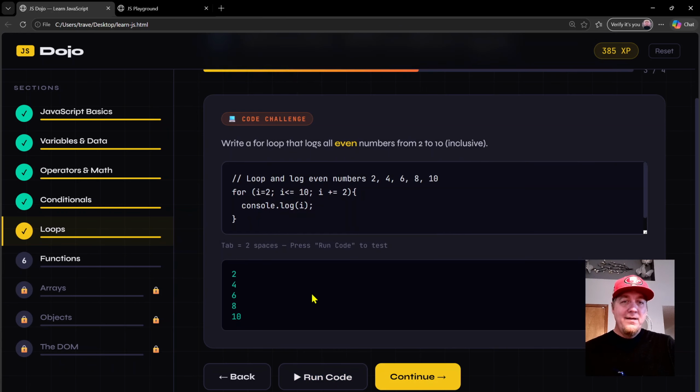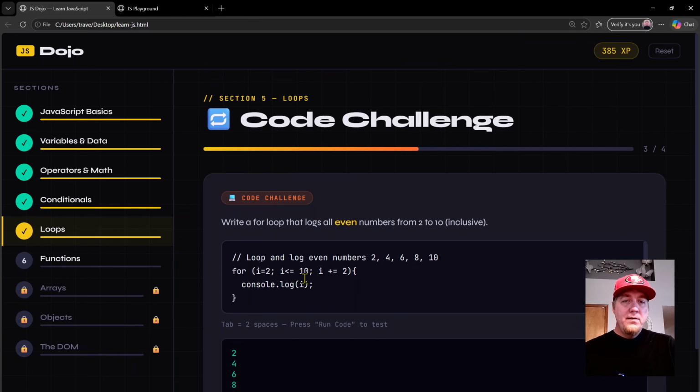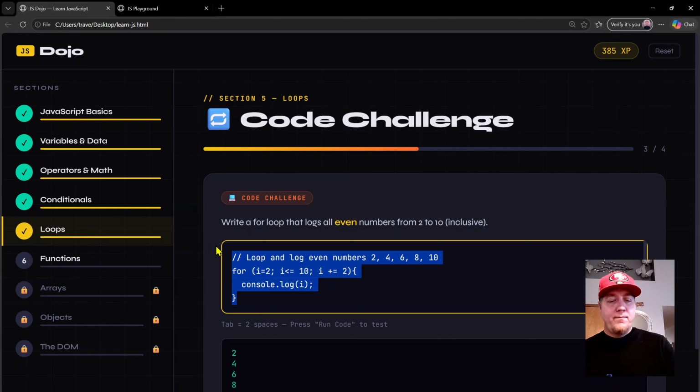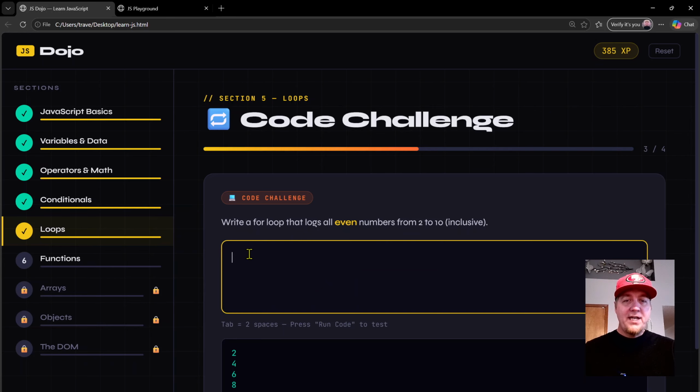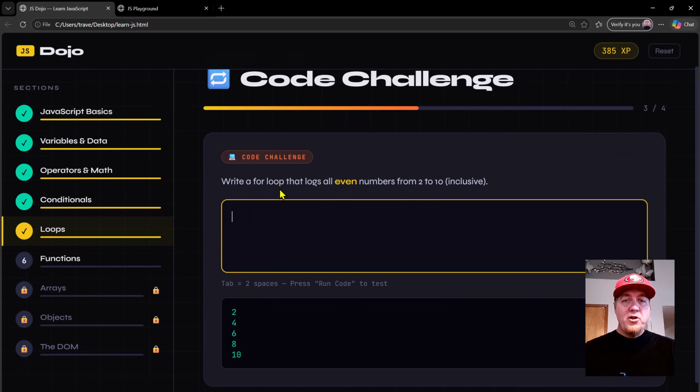Okay, code challenge. Let me X that off and I'll just type this again. Write a loop that logs all even numbers from 2 to 10. Oh, okay.